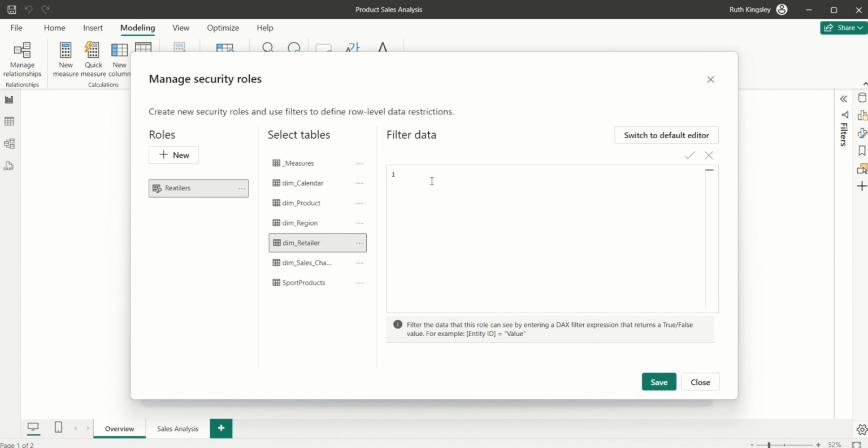Then when I switch to my DAX editor, I'm going to type the email. Email is the column in the retailers table that we want to use. So I'm going to put an equal sign and type user principal name. After typing this, this is all we need to do for now. Along the course of the lesson, we may need to come back to Desktop to do some external mapping. So for now, this is all we need to do, and I'm going to click save.